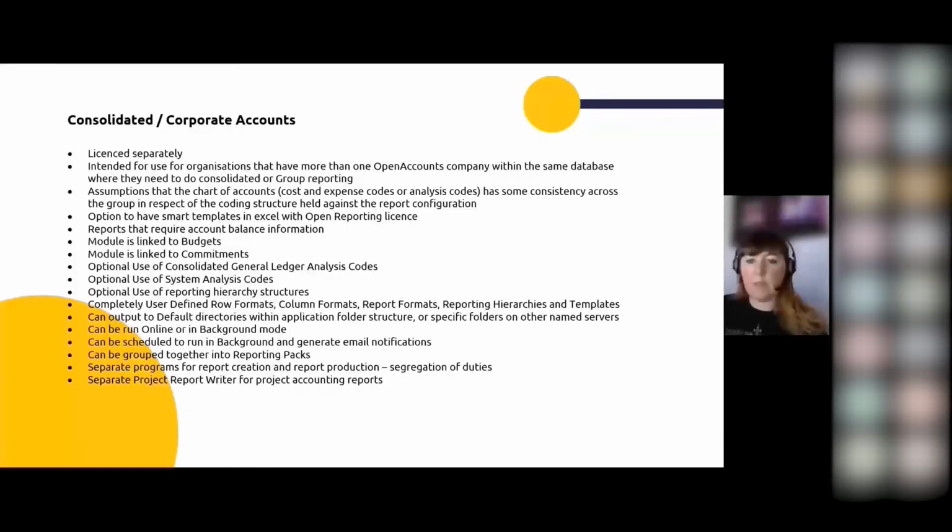The consolidated reports output to the default directories within the application folder structure, or you can change these to specified folders on other named servers. Again, these can be run online or in delayed mode. They can be scheduled to run at future dates and can generate email notifications. These can also be part of reporting packs. There are separate routines for consolidated report creation and report production, and a separate project report writer for consolidated or group project reporting.